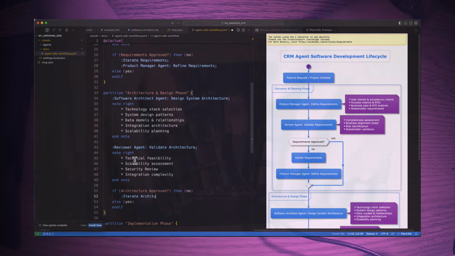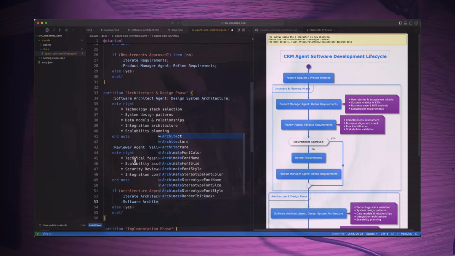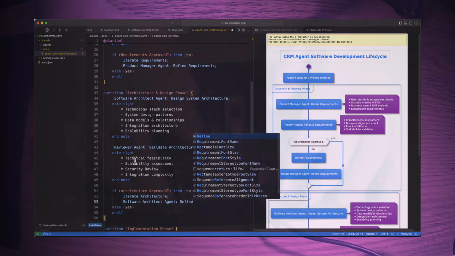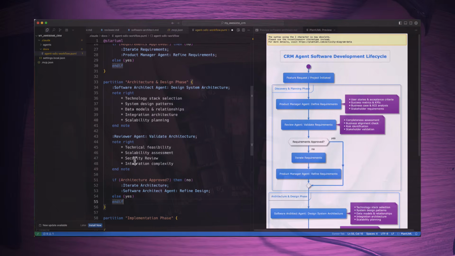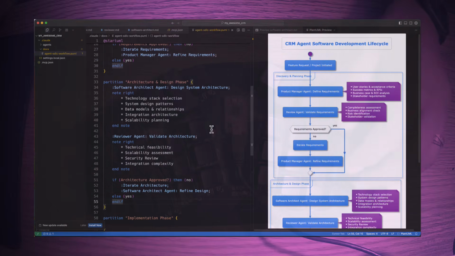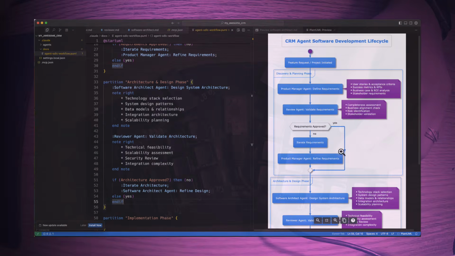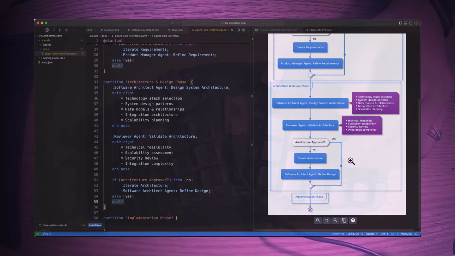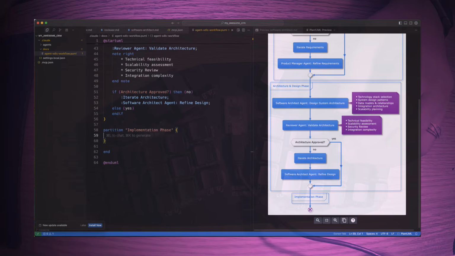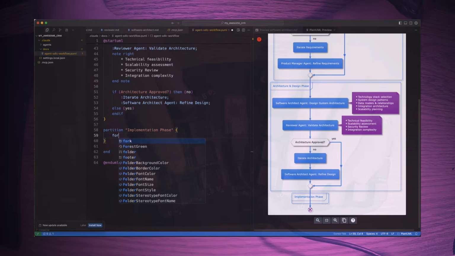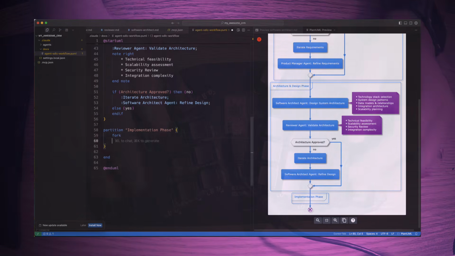And that's what we're doing here. So we're gonna iterate on the architecture, and the software architect agent is going to refine the design. Great, it's looking pretty good. We got our conditionals in. Let's go ahead. Yep, just double checking here. Okay. Yeah, so let's go ahead and go to the implementation phase.